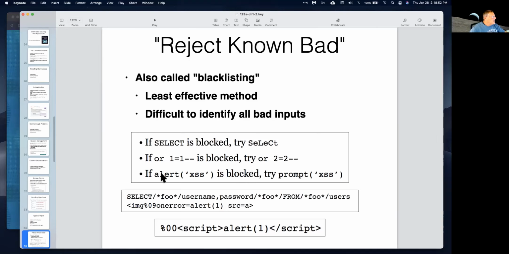And I've got more here. I try to block these things. You can just change them in ways that won't match the filter, but will still have the same effect. There's a lot of tricks. You can add comments in the middle of a SQL command. You can put a null byte at the start, which will be accepted by the web server and let the data through, but it might be stopped by the web application firewall or the block.